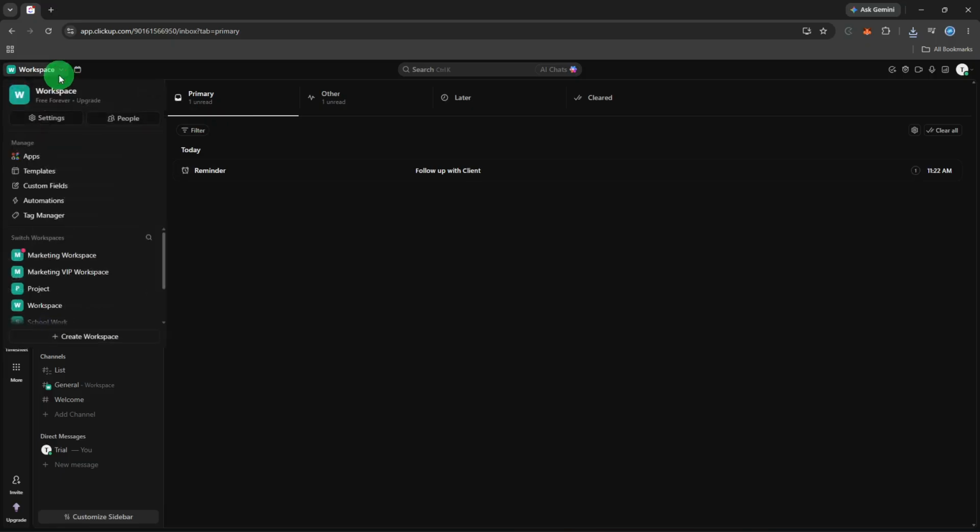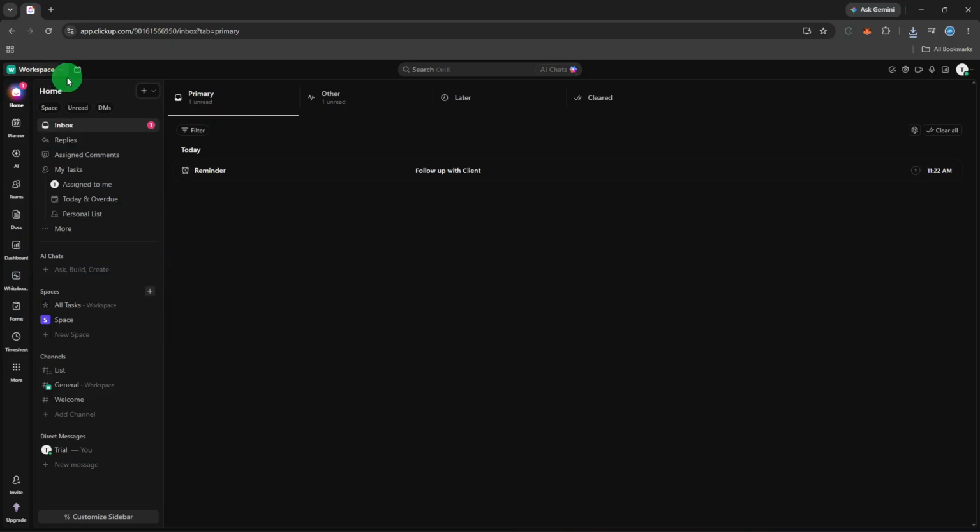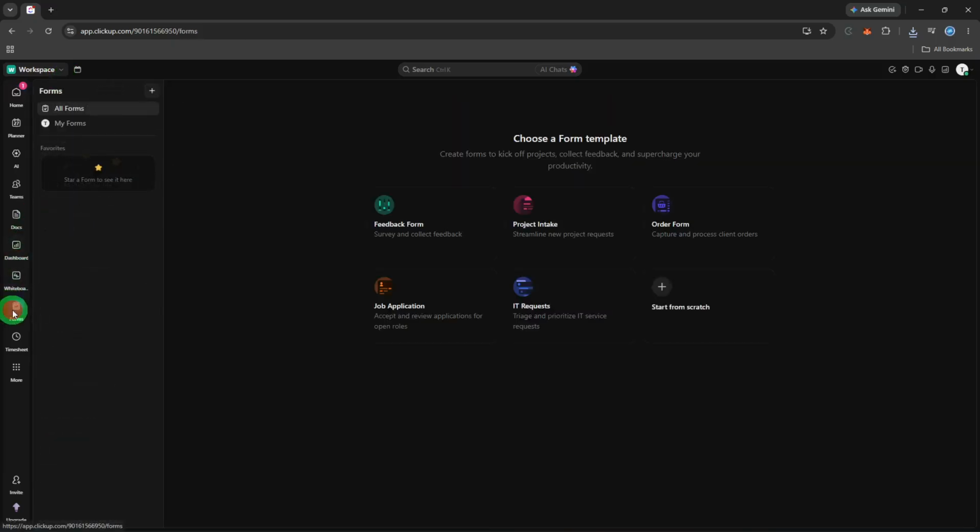Think about which team or project this form will feed into, because that choice shapes where your incoming tasks will live. Once you're in the right workspace, look at the left sidebar and click on Forms. If you don't see it right away, it may be tucked inside the sidebar navigation. Look for the Forms icon or check under Apps.